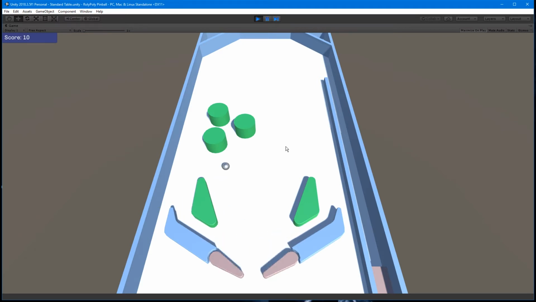In any case, what was I even saying? Oh yeah, this setup is very rudimentary right now. There's no real strategy, there's no goals or anything like that. It's just hit the bumpers and the kickers as many times as you possibly can before you fail.